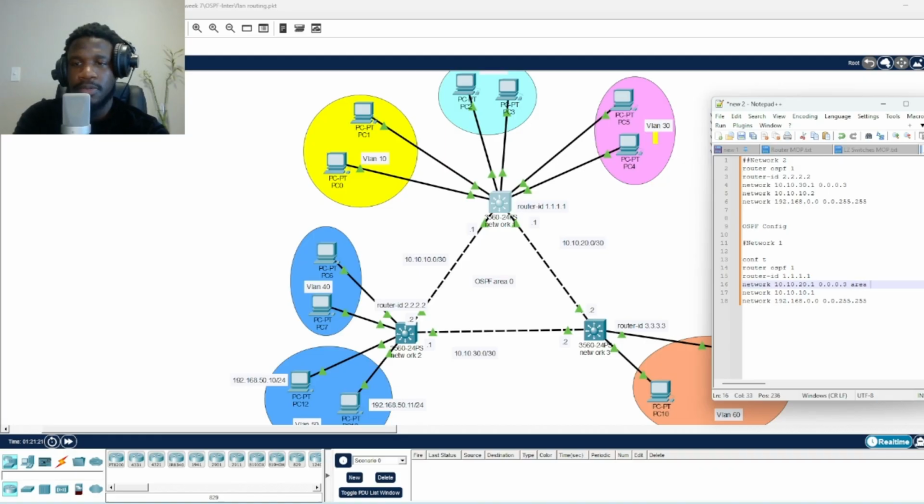I actually didn't put this in. We're going to be in area 0 for OSPF. This is going to be a single area OSPF configuration. Let's do area 0. Okay, so configure terminal, router ospf 1. We give it a router ID. As you can see, I already labeled the router ID on each router. I'm calling them routers because they're doing router tasks and responsibilities.